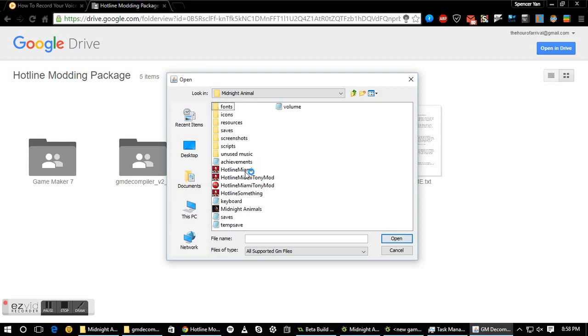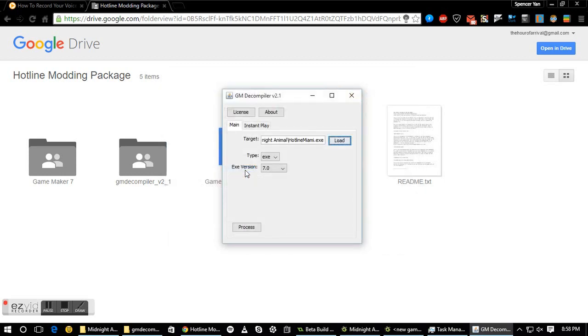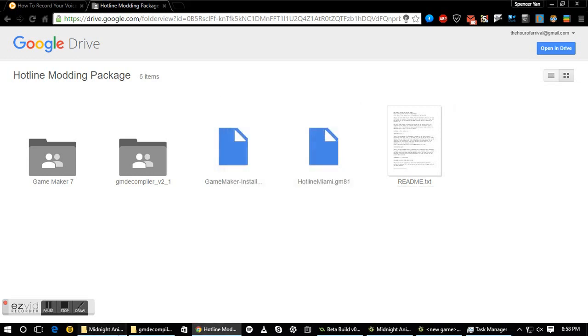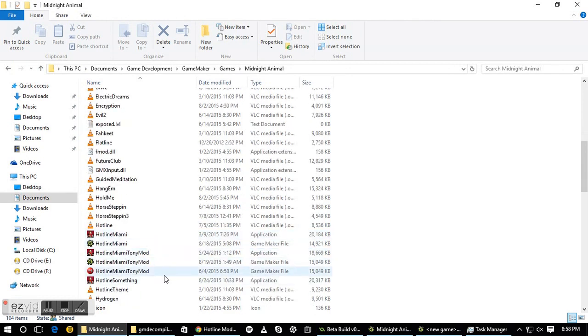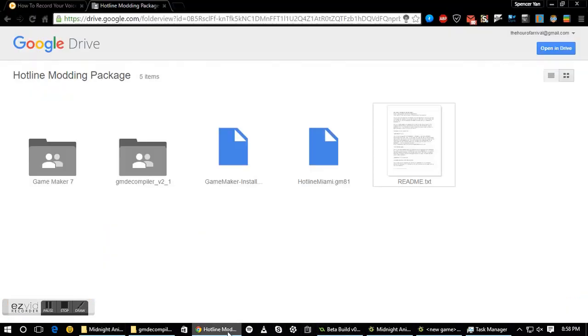Alright, so I would click Hotline Miami here, and I want to export it as an exe, or no, this is an exe, and I want to export it as version 7 because that's what it is. Then I click process, and it'll create a GMK in the same folder you made it. So for example, you'll create Hotline Miami here. Now that's all unnecessary because I've included hotlinemiami.gm81.